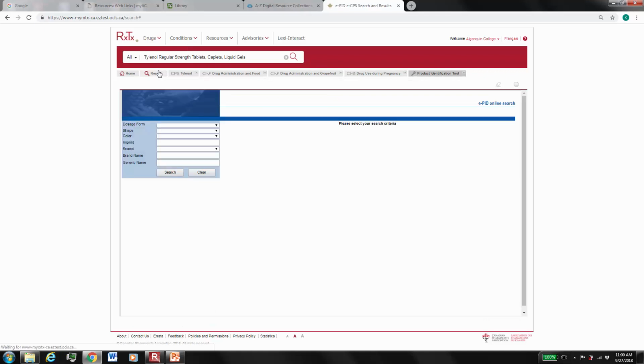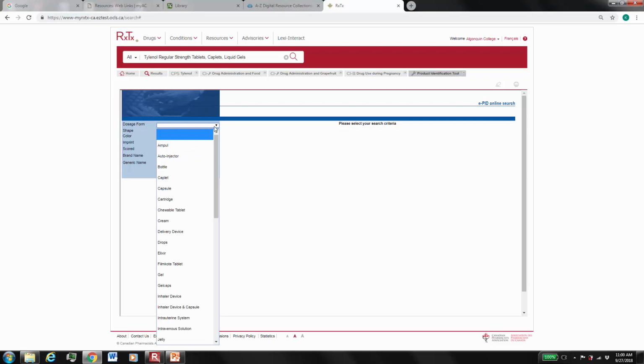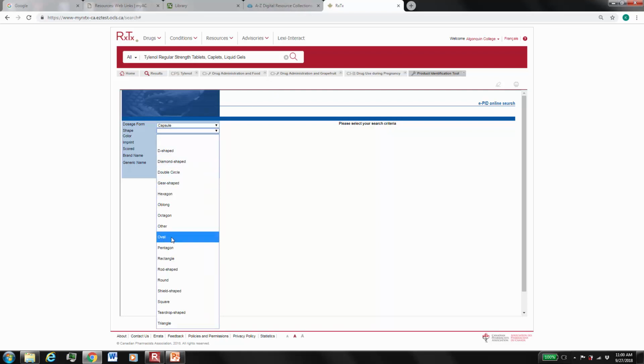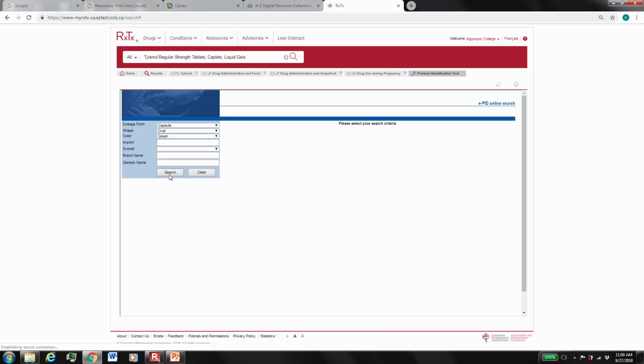So in this one, let's say that medication should never be out of its package, but let's say that you found some medication out of its package. You could say, well, it is a capsule, and let's say it is an oval capsule, and let's say it is green, and then you could search and it will bring up all of the, oh, this one there's no green capsules. Let's say blue.